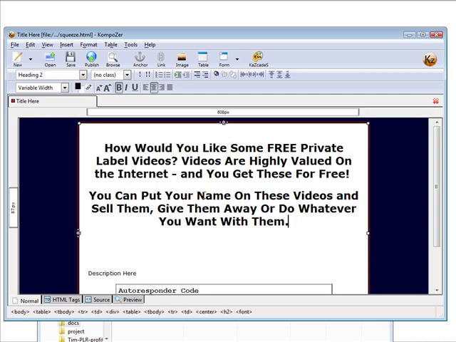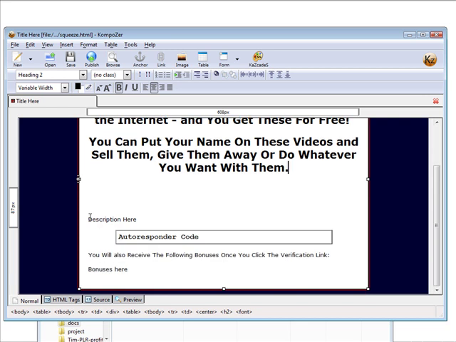Okay, the first element is our headline. In a headline, we want to communicate with them what they're going to get and make sure that they know that it's a highly valued product that they're getting for free. Okay, now that we've done that part, the next thing we want to do is give a description of what it is they're going to get.